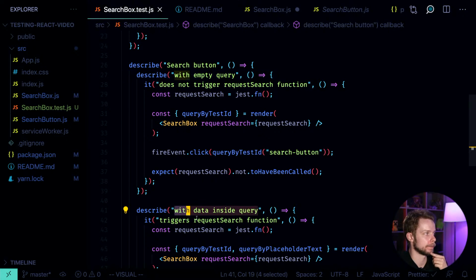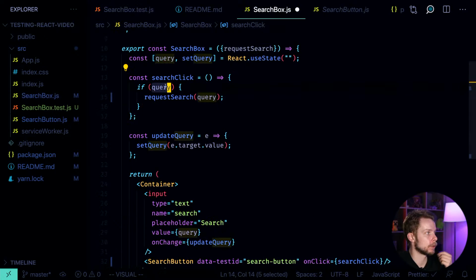Then you will notice that this query thing doesn't come from the props, it comes from the state. It might be very tempting to try to force different state on the component. I think that it's not a good idea, and it's very hard to do, and it should not be done at all. It's better to just do the following.